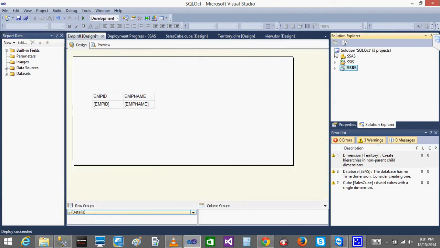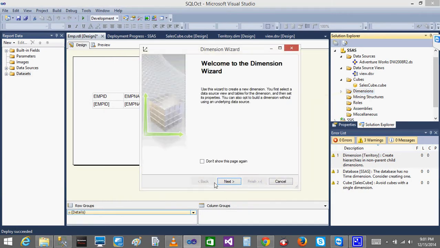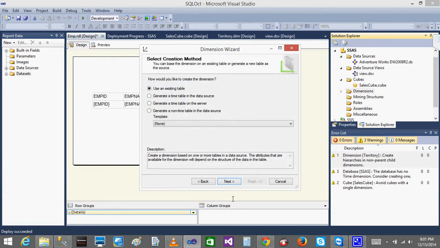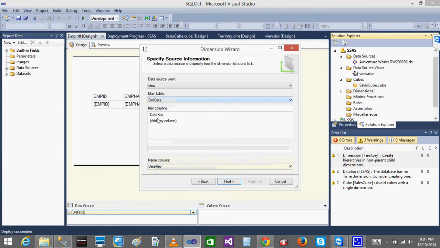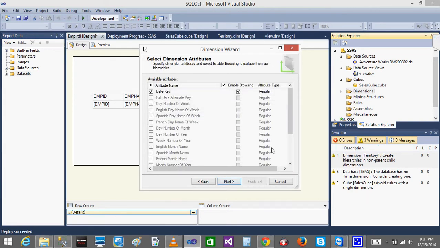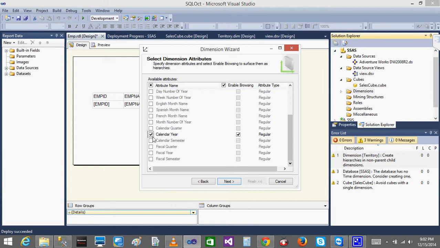Okay, I'll just go to my SSAS1, expand this. Now click on the dimensions, new dimension. Next, here existing table. Already I have the date, right? I will be selecting the date one. Then date key is a key. Next, done. In the date key, I want year, month. Let's say I want calendar year, calendar semester, calendar quarter. Yeah, I also want the month.